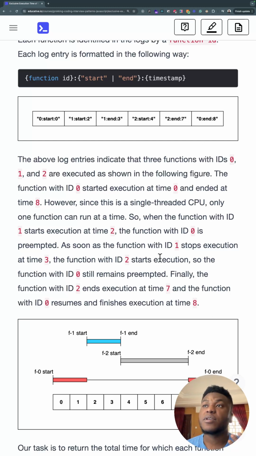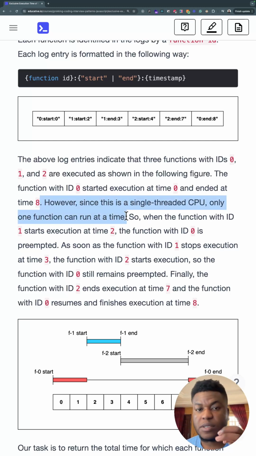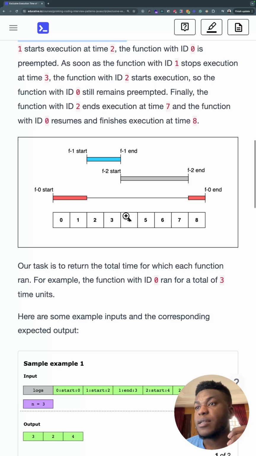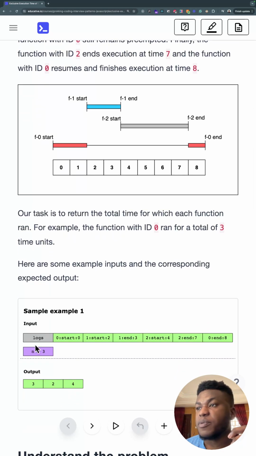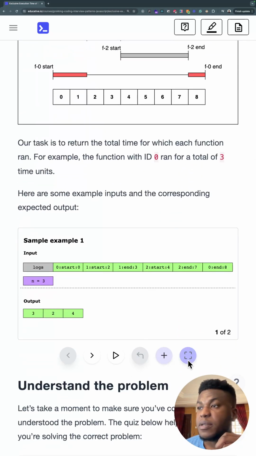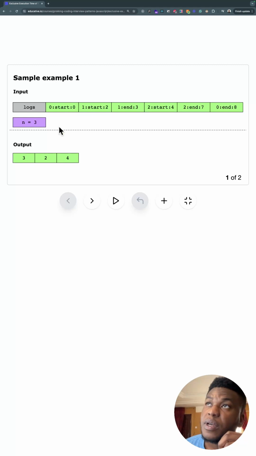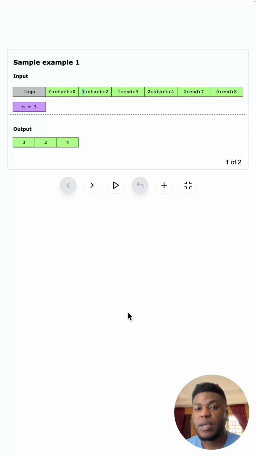Since it's single-threaded, only one function can run at a time. And we have some other examples of inputs, and this is the type of output we're expecting. The zeroth index represents function ID 0, the first index function ID 1, and so on. The nth index represents function ID n. So let's look at what the answer looks like.